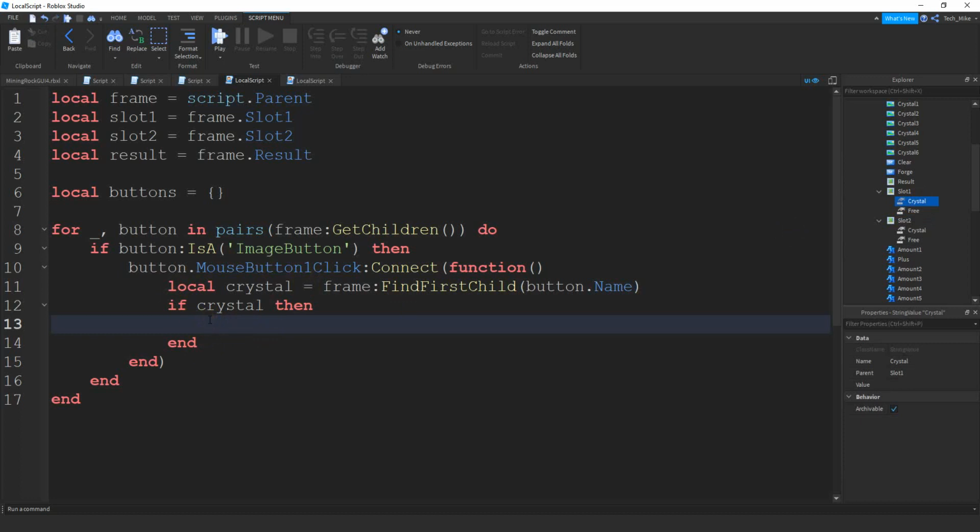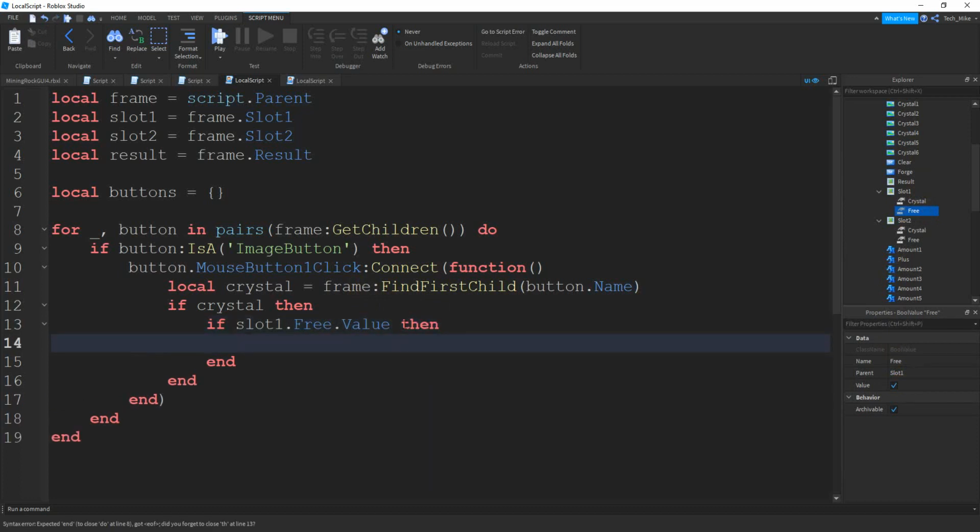All right, so now back to the script. What we're going to do is check to see which slot is open. So we'll say if slot1 dot free dot value. So this will check the value of free to see if it's true or false. If it's true, that means it's open and I can place an image there. So let's go ahead and do that. So we'll say then, and then we're going to say slot1 dot image is going to be equal to crystal dot image.